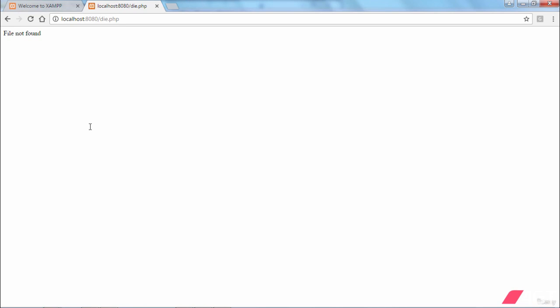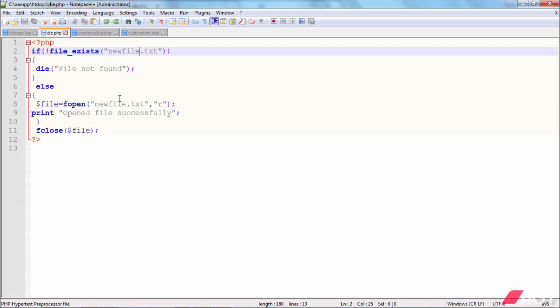Okay, so let me now make certain changes in the program and give a file name which is already present. So if I give that file name, then instead of file not found, I should get a file opened message. Okay, so let me go to that script and change the test.txt to something which is present. So I have changed it to newfile.txt. The file is already present in the document root.